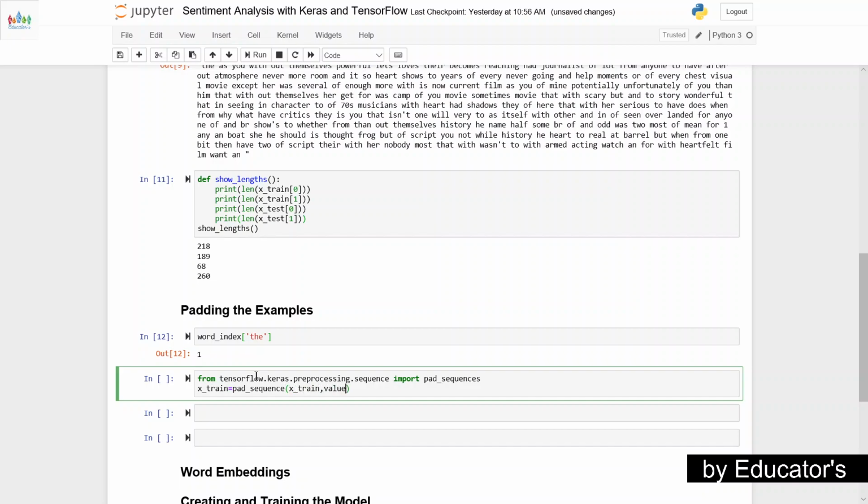comma value is equal to, with what value are you going to pad it? For that I am going to use word index of "the". So value is word_index of "the", comma, and where you want to pad, at the beginning or at the end of the review. So padding is equal to, we are going to mention here, post, comma, you are going to specify what should be the actual length of the review. Here I want to consider the actual length of the review as 256, so I have mentioned it as 256.